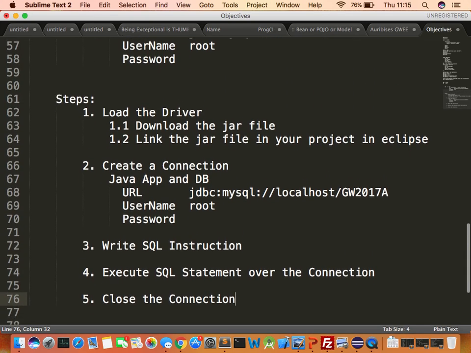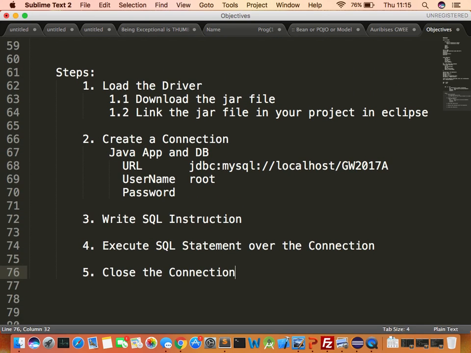So there are just 5 steps which we need to perform so that the state of an object can be persisted in the database, and it's very easy. You need to load the driver, you need to create a connection, you need to write a SQL instruction, you execute the SQL statement over the connection, and finally you close the connection.